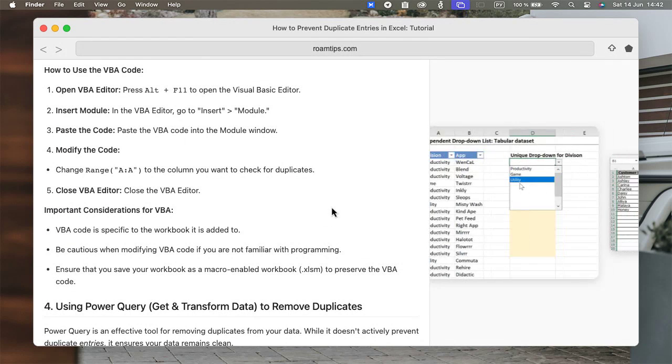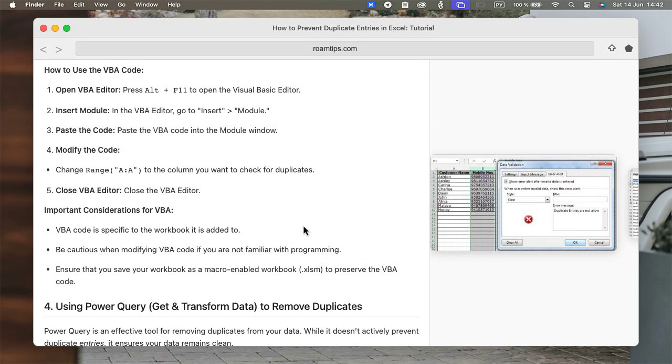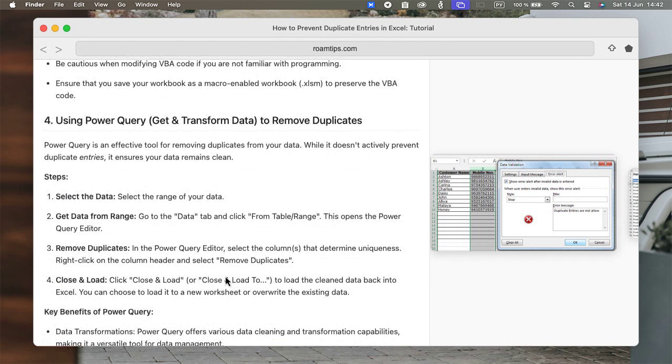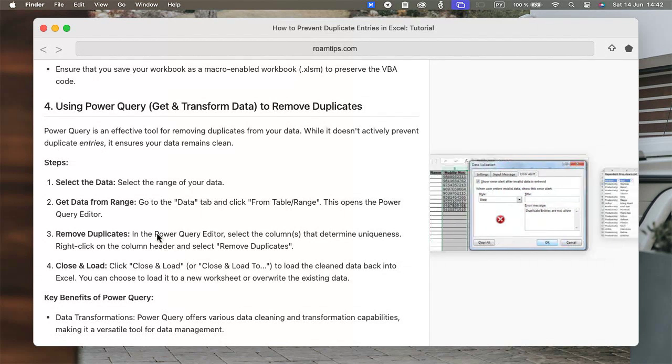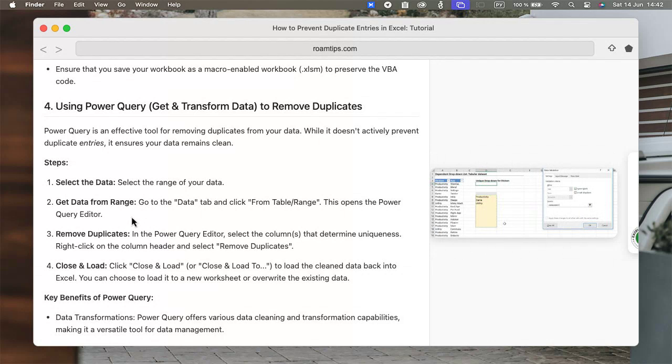So there you have it. Three different methods to help you prevent duplicate entries in Excel. We've covered data validation for restricting entries, conditional formatting for highlighting duplicates as they appear, and leveraging the power of Excel tables. Remember, the best method depends on your specific situation.